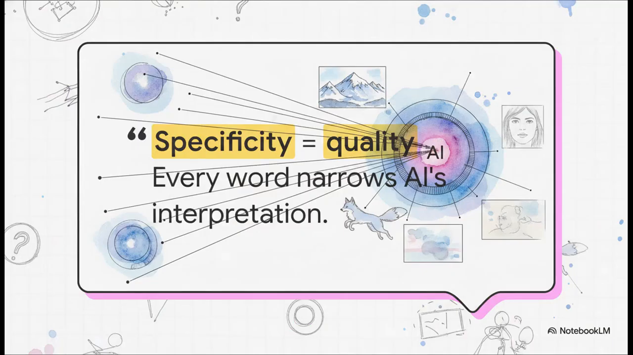To get consistently stunning results, we're talking about a massive paradigm shift here. AI isn't a search engine, right? It's a digital artist that needs precise instructions. So I really want you to internalize this golden rule from our source material. Specificity equals quality. That is absolutely crucial. Every single word you add acts like a filter, narrowing down those infinite interpretations until it perfectly aligns with your vision. Your main job is literally just to stop the AI from guessing.